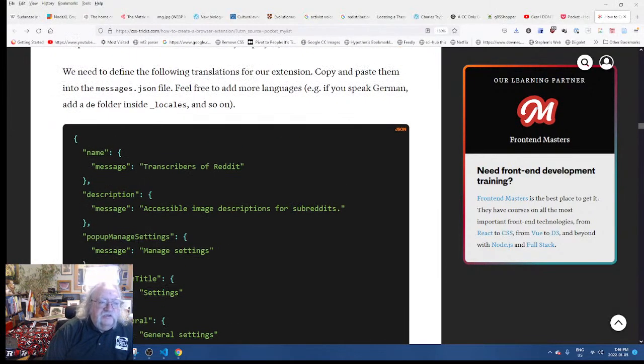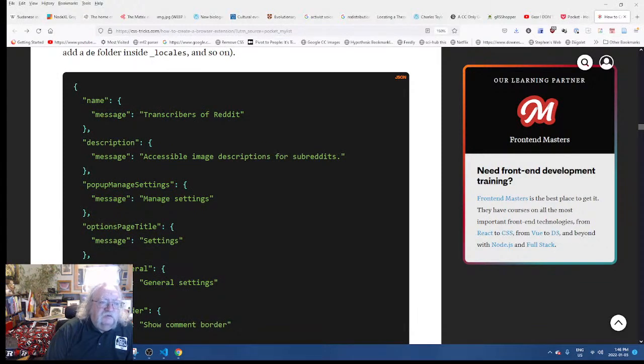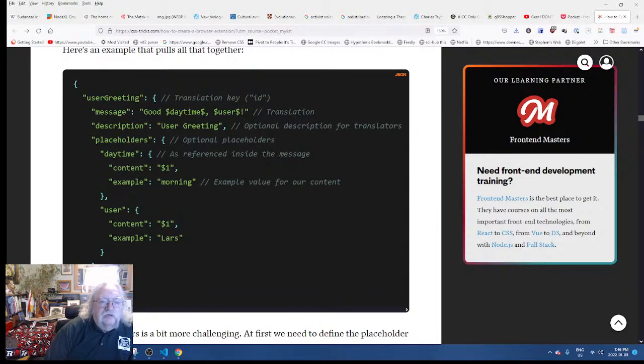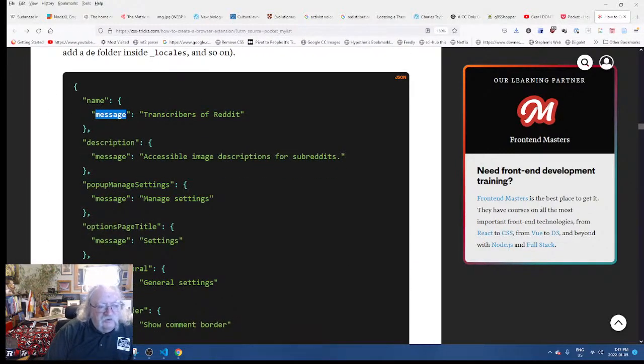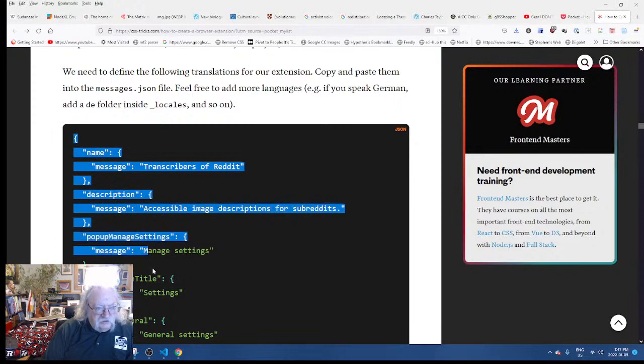Okay, so here, this is our actual messages.json file. We're not actually using any placeholders here, but see, name, message, description, message, etc. So this is the key, and then message is the direct translation. Message is whatever the direct translation is. So if you see description, then put this string into where the description is. All right, so let's make this our messages JSON file.